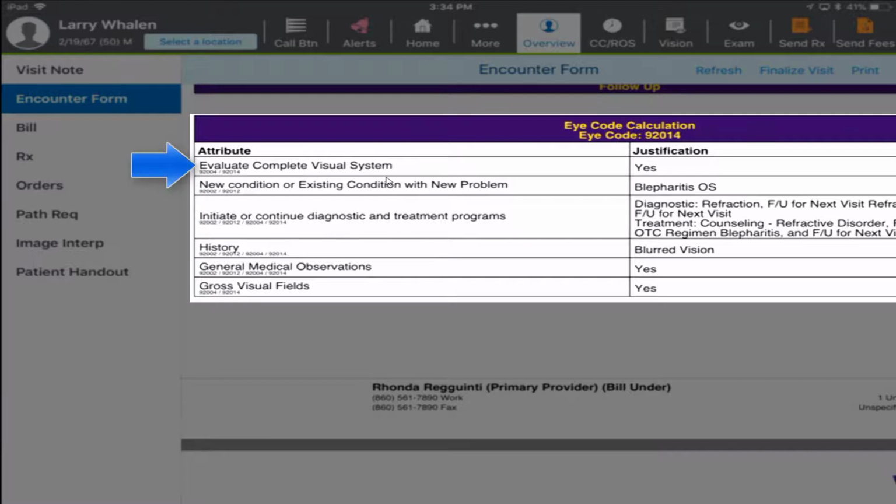Evaluate complete visual system. If you did a dilated exam and you marked pupils, motility, visual field normal in the vision exam, this will default to a yes. If this says no, it is possible you forgot to do the marked pupils in the visual exam, or this is a non-dilated exam.